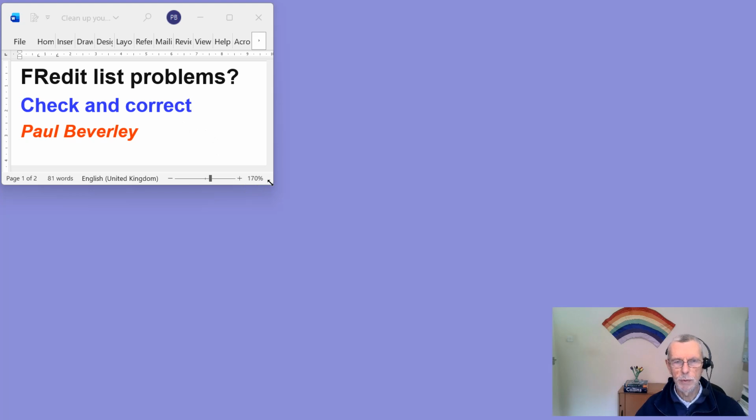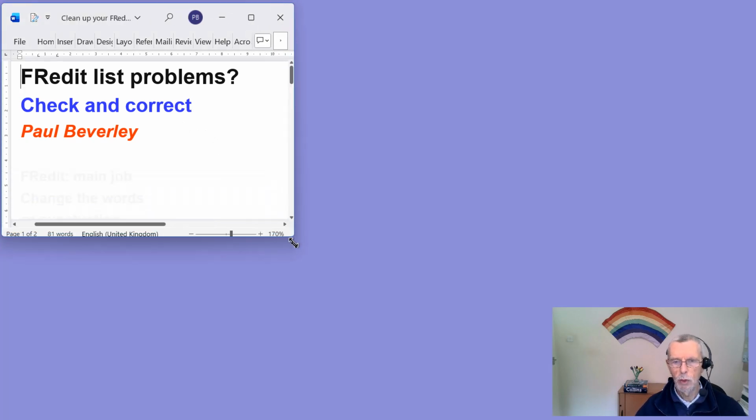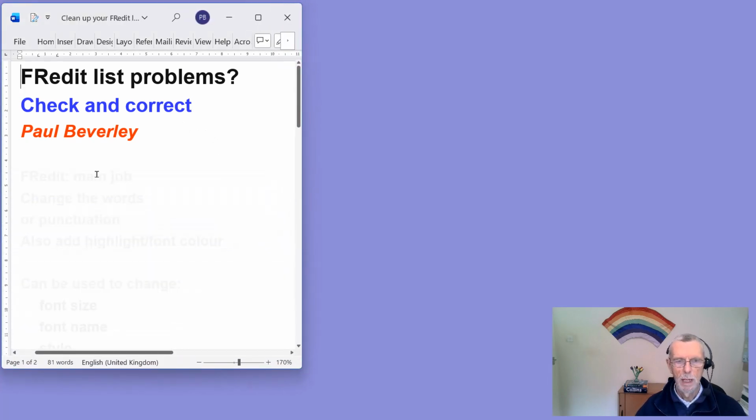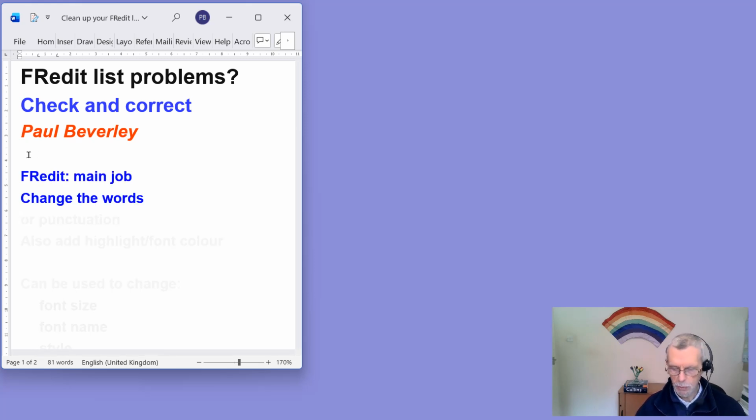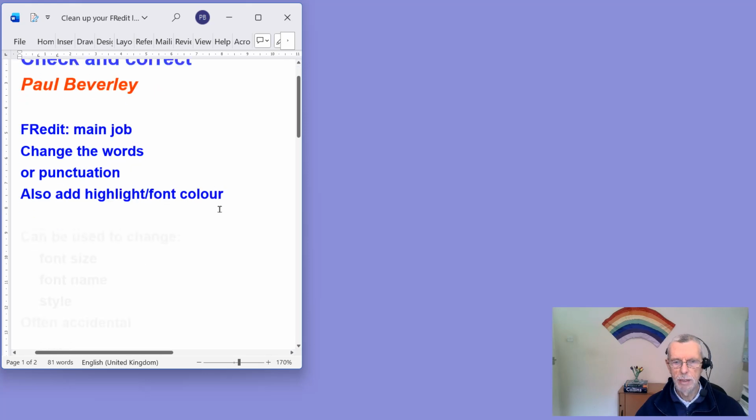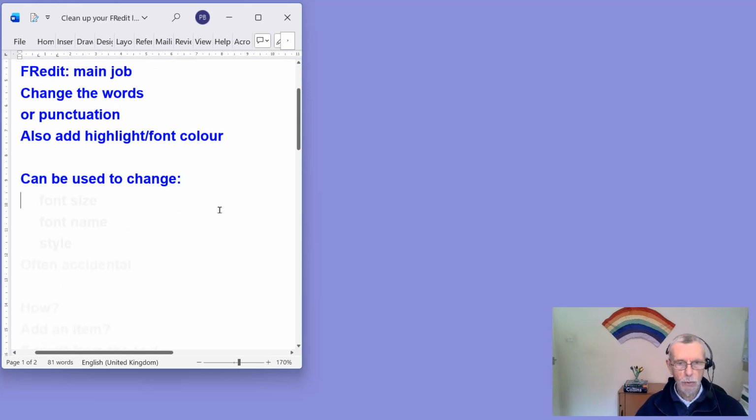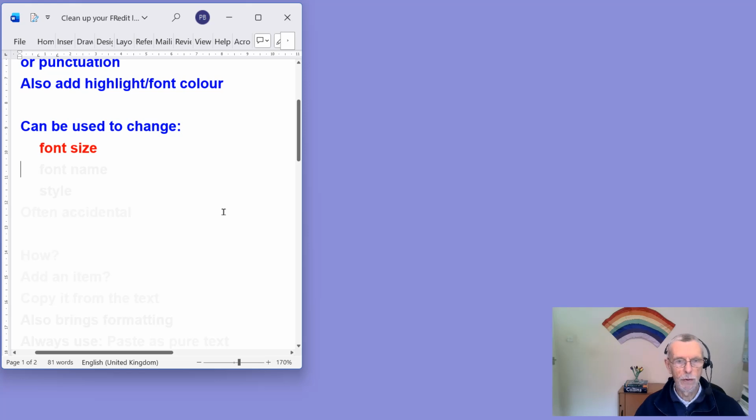We're looking today at problems with FRedit lists, but we're not talking about when you're starting to use it. We're talking about when you've been using it for a while, but there are issues with some of the items in the list perhaps. So let's think through what FRedit's main job is, which is to change words, punctuation, and also to add highlights and font colors. FRedit also has the facility to change font size, font names and styles, but those are less often used, and actually they can cause problems if they're brought in accidentally and you don't realize.